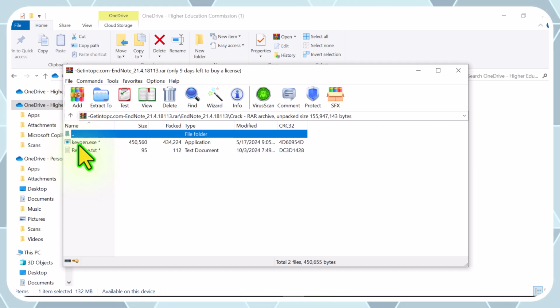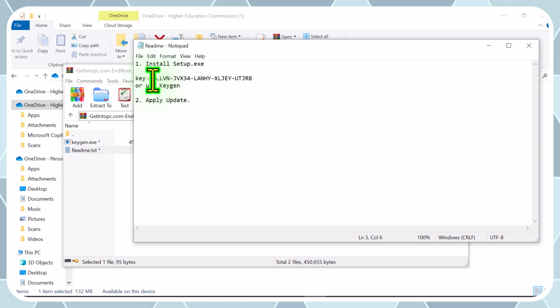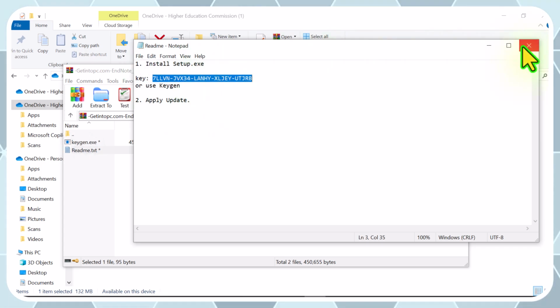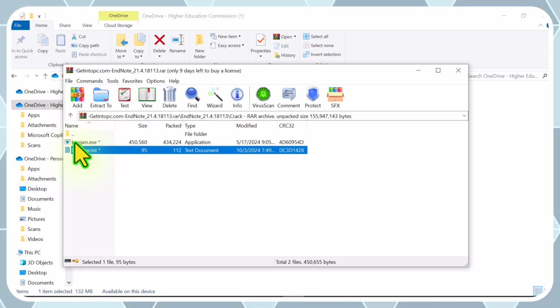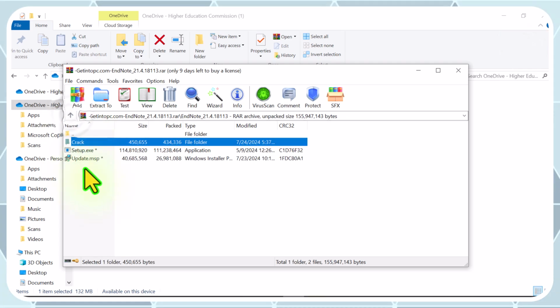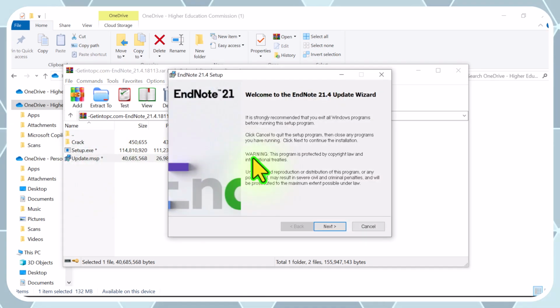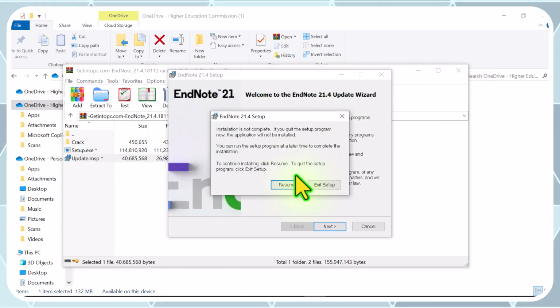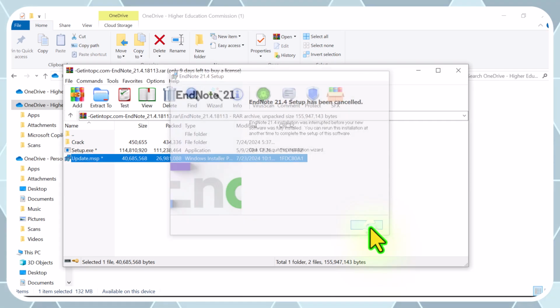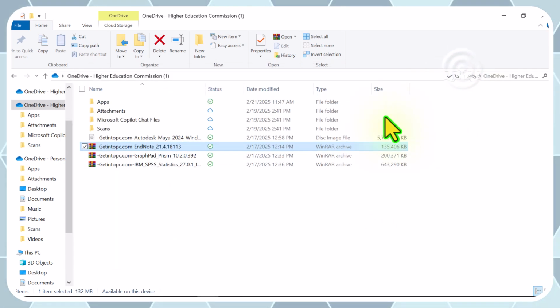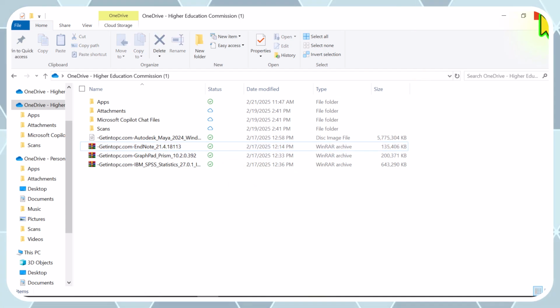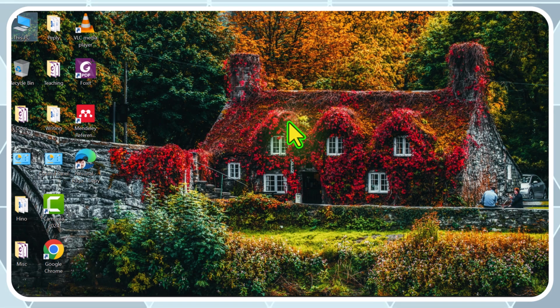You have to copy the readme text, the key for this version, and if the key does not work, you have the option to generate a key for yourself. Just enter that activation key, and once the software is installed, use the update.msp to update the version. So I have already done this whole process, so that's why I'm just canceling it. Now once the software is installed, you have to open it.